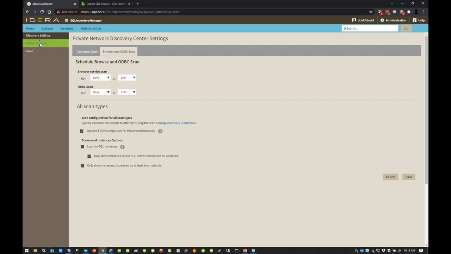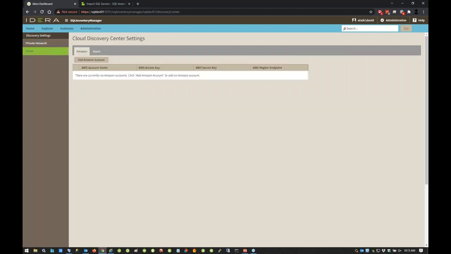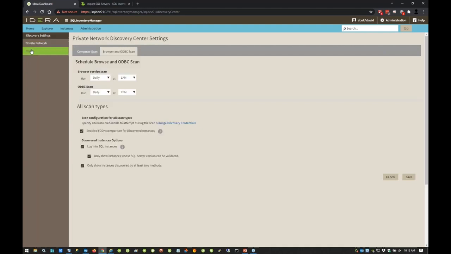Now, private network is what we've been looking at. There's also cloud-based, and I don't have Amazon set up. I do have Azure set up, but I don't want to show that to you because there's a lot of private keys and things in there. But just keep in mind that if you are an Azure shop or an AWS shop that has a lot of SQL out there that you need to find, we do have methods that you can add that into the tool and do scanning as well. So there is some flexibility there to do both on-prem and cloud-based scanning.